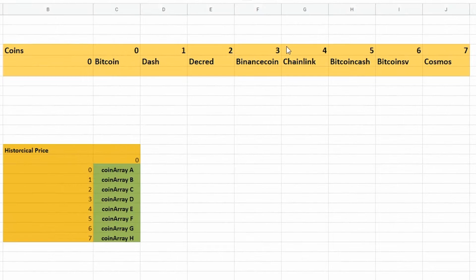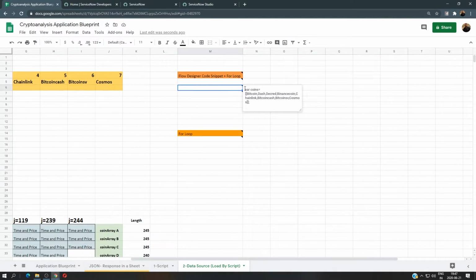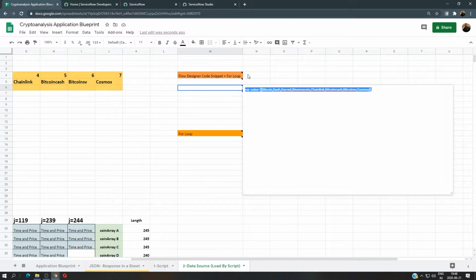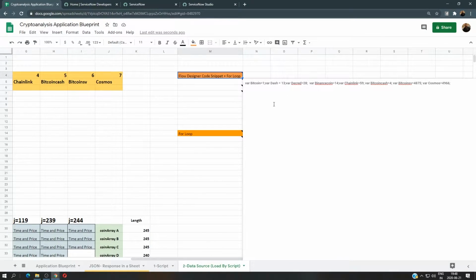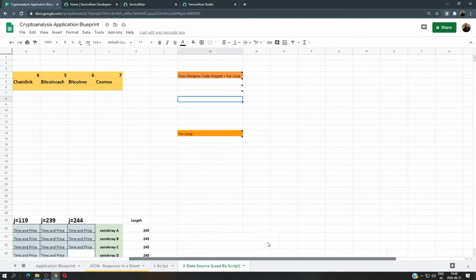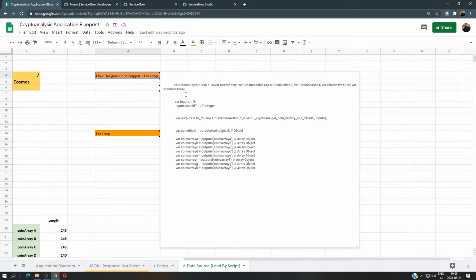Here I have the visual representation. This is the coin array, and at the position coins 0 0 I will have my bitcoin, and then 0 1 dash, 0 2 decred, and so on. So I'm going to just take the code that we have here. Let me check if I put it. Let's take this code and paste it here. Okay, I have some sort of problem now. Let's see what's going on, why I don't have the entire code. All right, yes, now I have it.